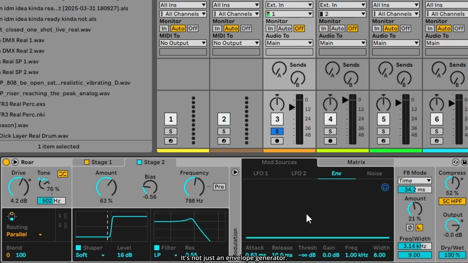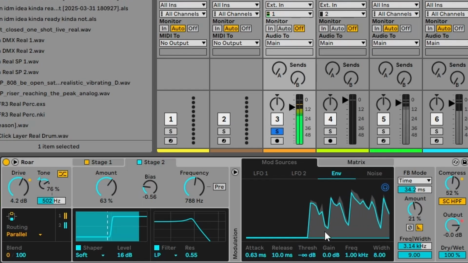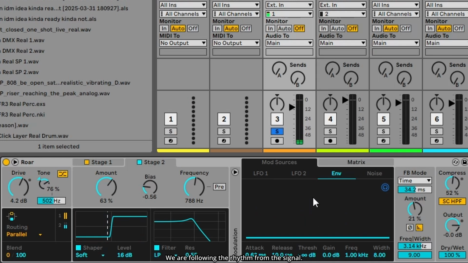It's not just an envelope generator. This is actually an envelope follower. What it means is that it's going to follow the input signal, and we can kind of shape that. So if I play this, we are following the rhythm from the signal.